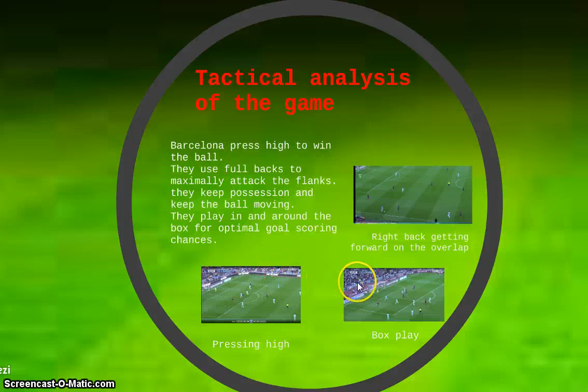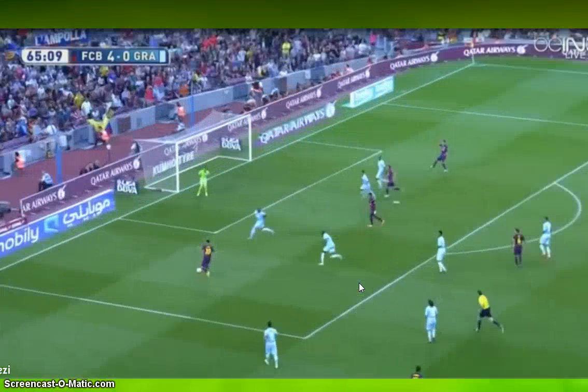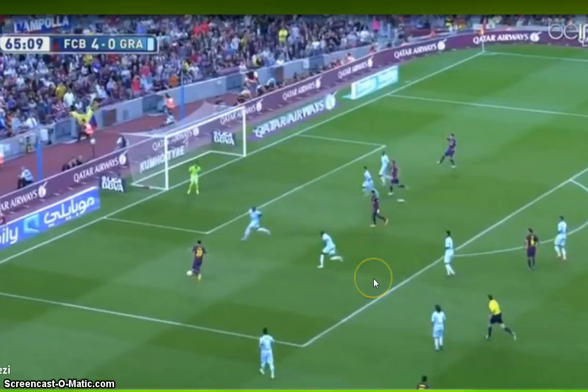They play mainly in the box, as shown here. They have 4 men in the box, 1 assisting and 1 just on the edge of the box. This is very hard to defend, and they move a lot. This came to a goal.